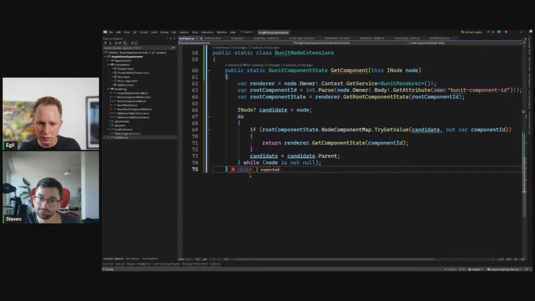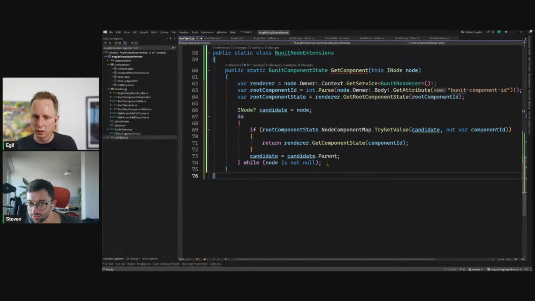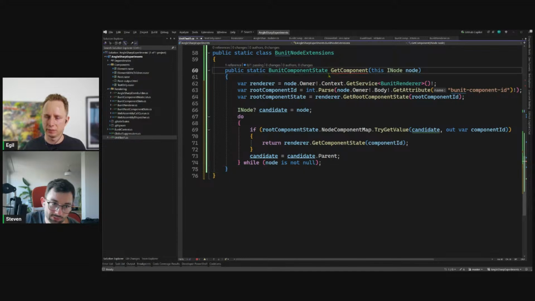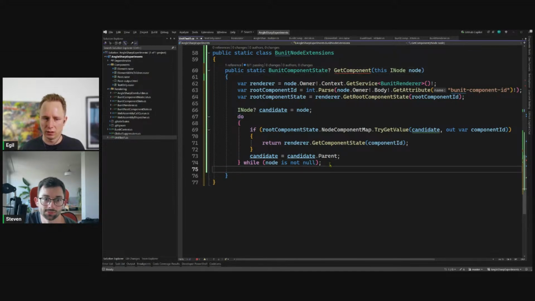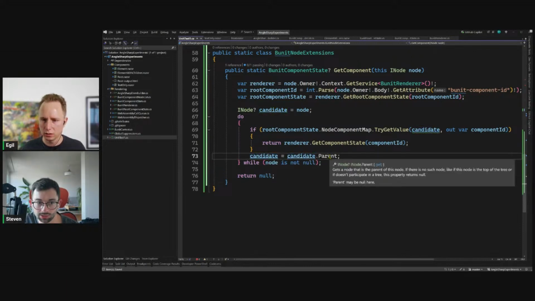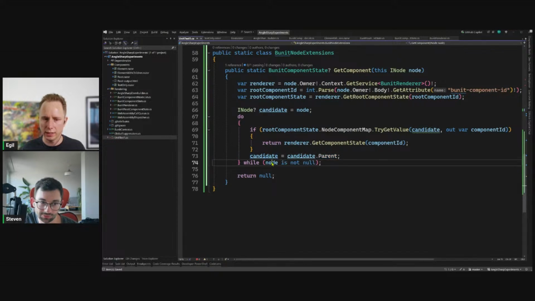I am mixing things up. And then also on line 74, you want to have a candidate. Line 74, candidate, in the while. What done? Oh, while, yeah, you're right. While candidate is not null. Absolutely, you're right.